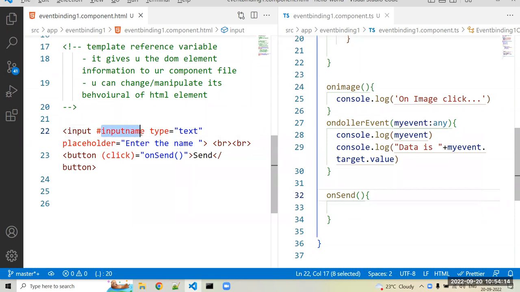The template reference variable name should be unique. The name should not be repeated. It can be alphanumeric, but the first should be a character, and after that you can use any digits or numbers. No white space, no special keyword, and no special symbol is allowed. So, hash inputName.